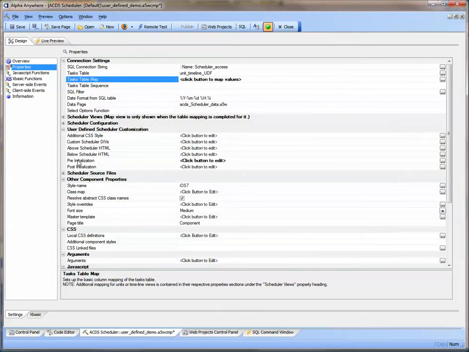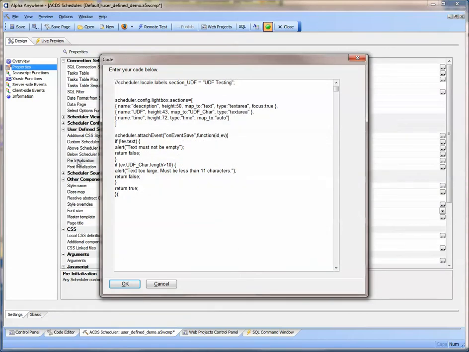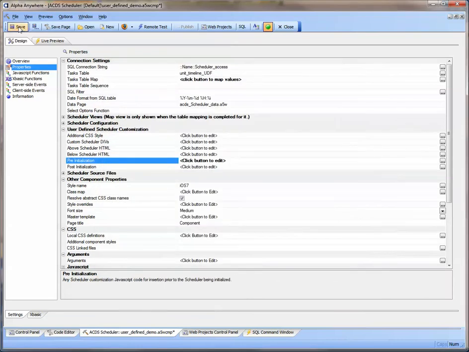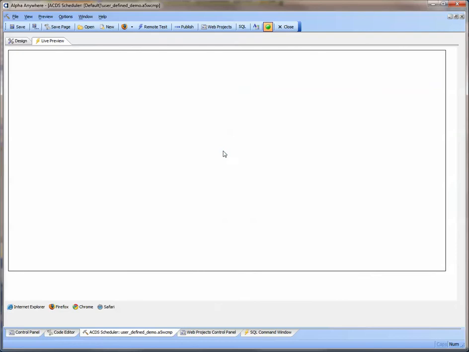Now once that's set up, we're going to go into our pre-initialization JavaScript area, and we're going to set up a few things. And I'm going to go over what we did there, but first I'm just going to show this in action so we can see what's going on.